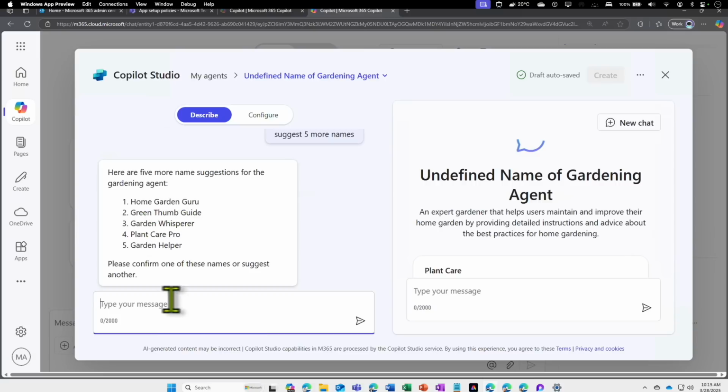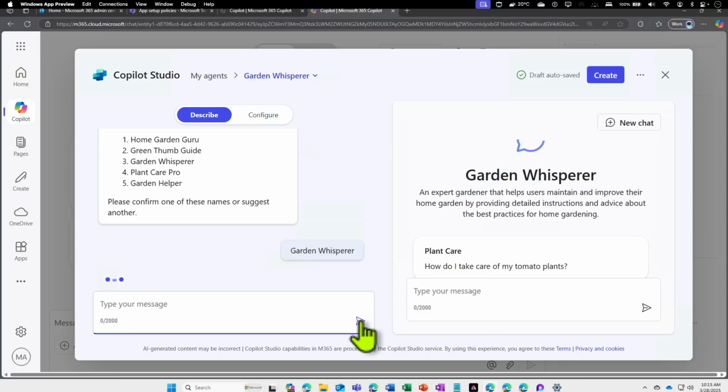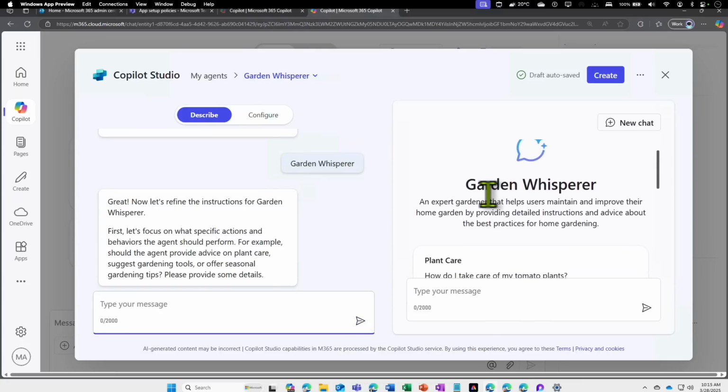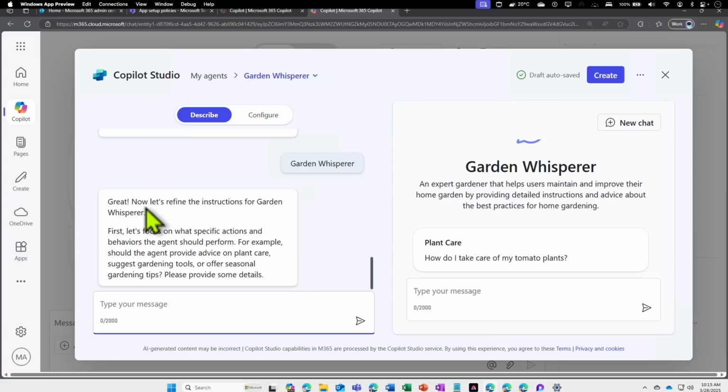I'm going to pick the third one, Garden Whisperer. I'm going to copy this and tell it, hey, use this Garden Whisperer as the name for the agent. All right, you can see that the name of the agent is being defined as Garden Whisperer. Now it is telling, hey, now we have the name and now we have the description. Now let's go and refine the instructions.